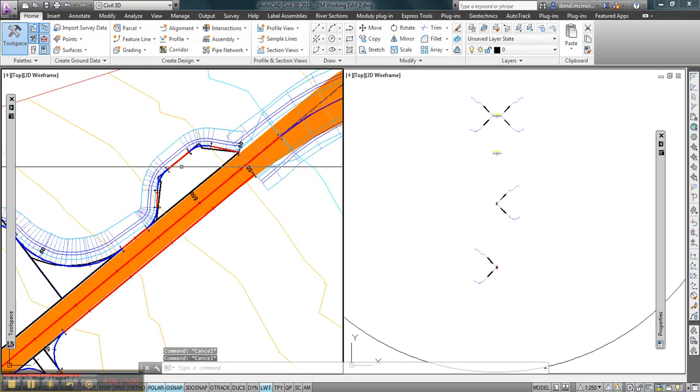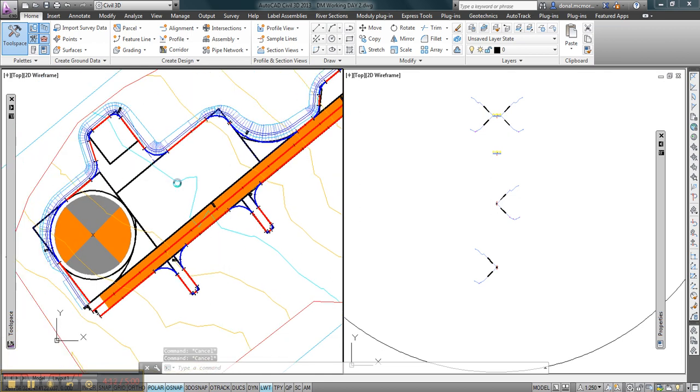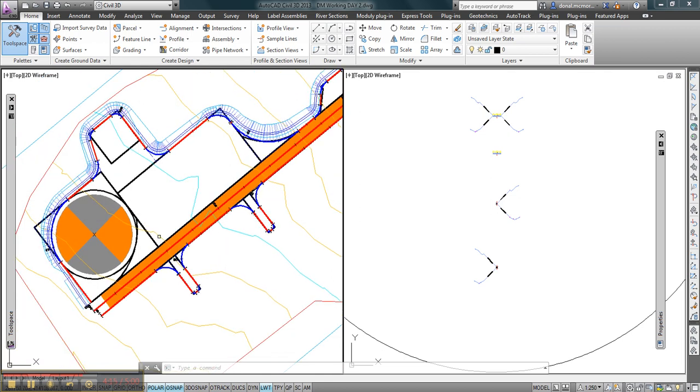Okay, so we just need to do that for the other side as well, and then we move on to modelling the lane part. So that's in the next step.